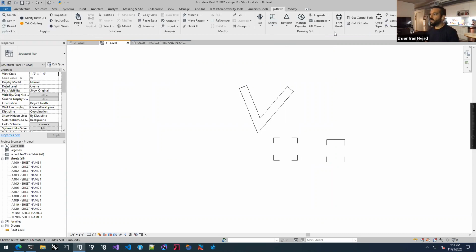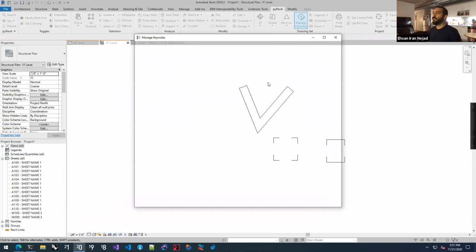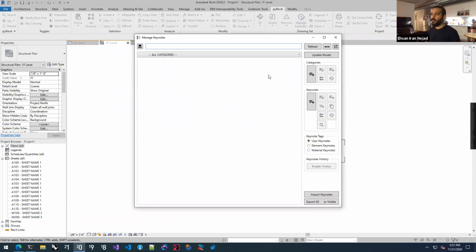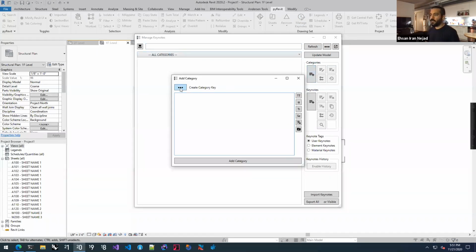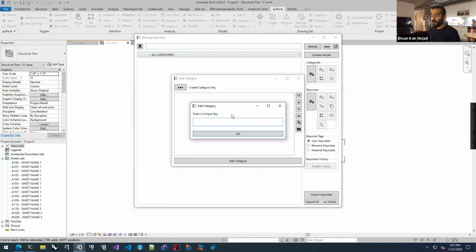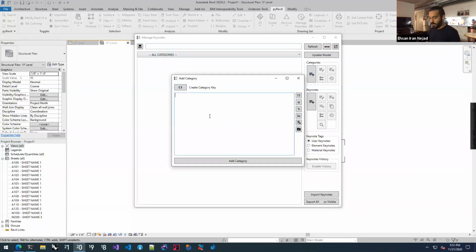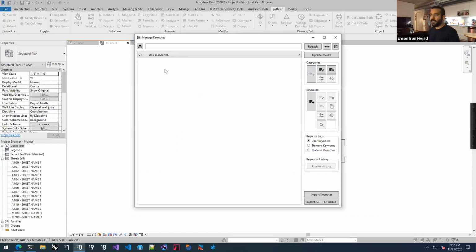Now I can go to pyRevit and say Manage Keynotes, and it will open the Keynote Editor for me. I don't have any categories, so I'm going to say add a category. The category needs a unique key, so let's call it C1. And I'm going to call this, let's see, Site Elements. You have a couple of options here to change the casing and so on. Add category, and now I have that first category.